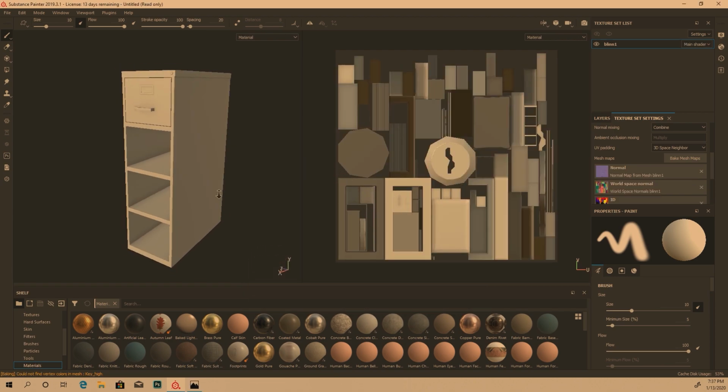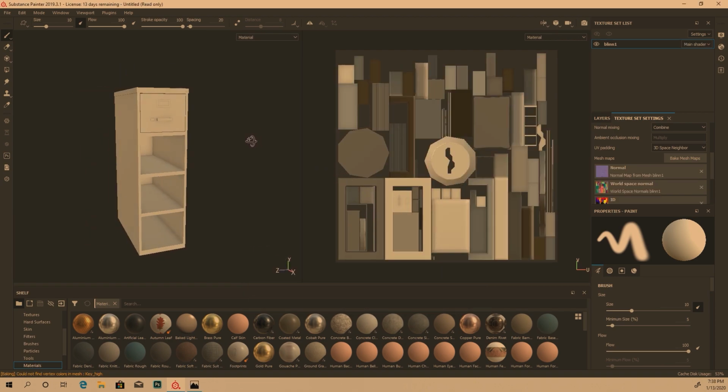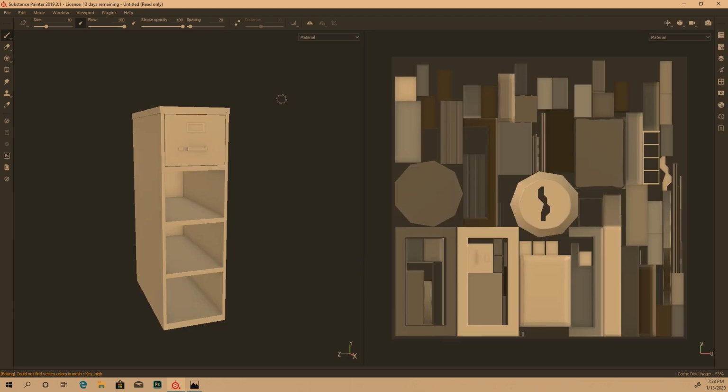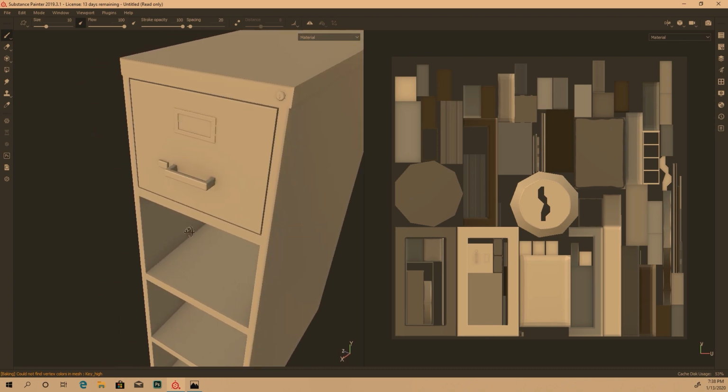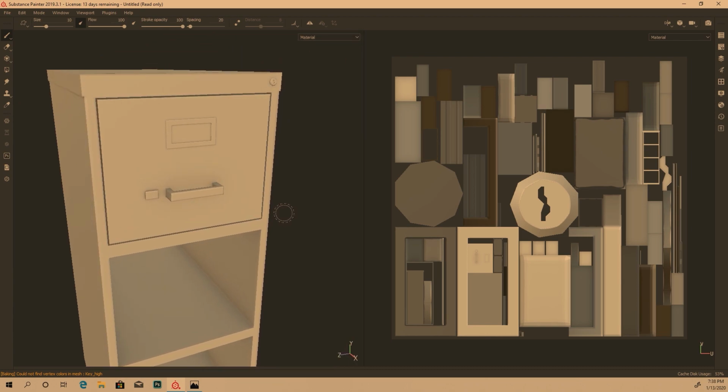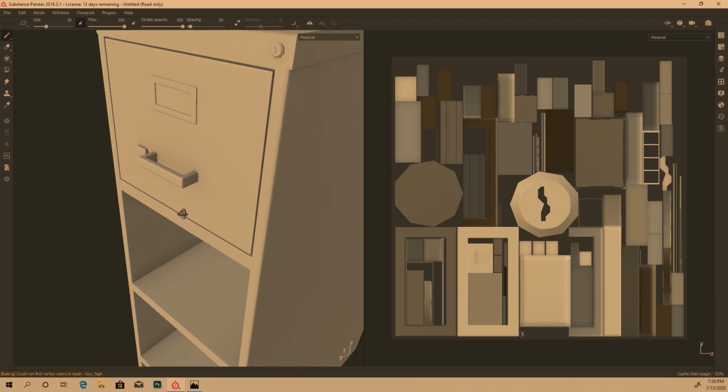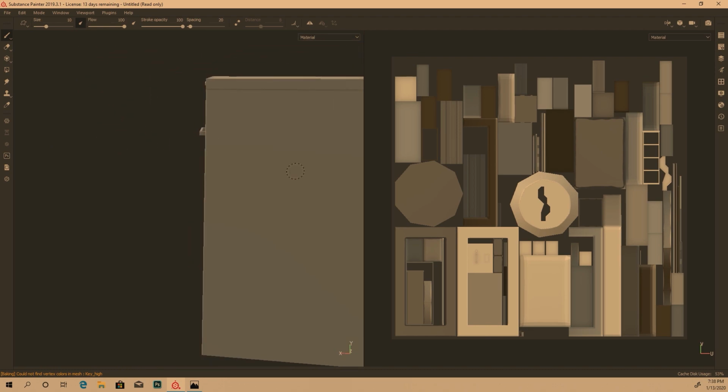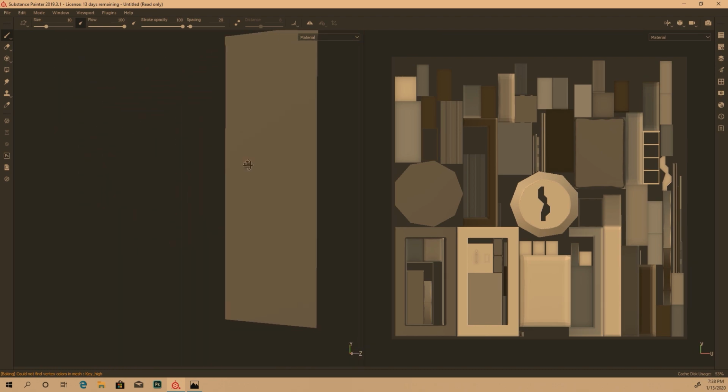All right, so these bakes came out flawless. They look pretty good. Let me hit tab to zoom in on this, and let's give it a quick look. Actually looks pretty good. I don't see any artifacting. The bakes came out nice.